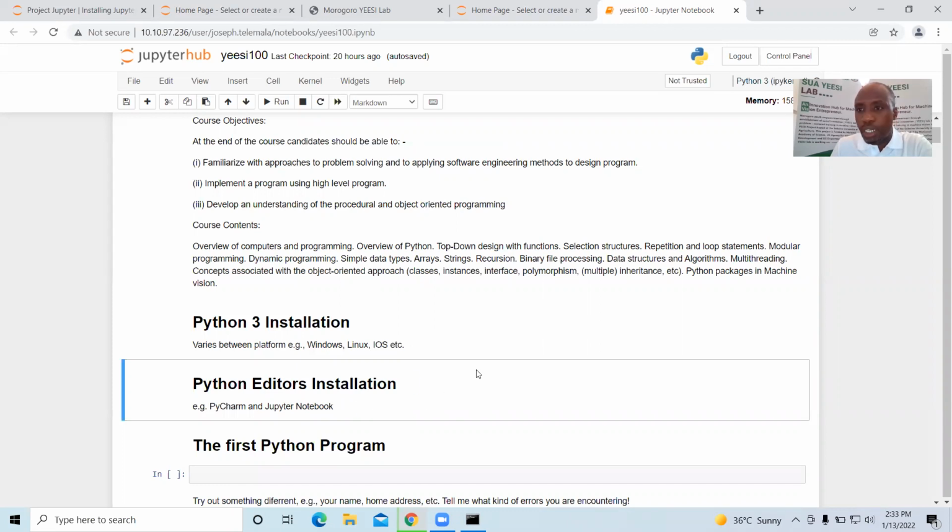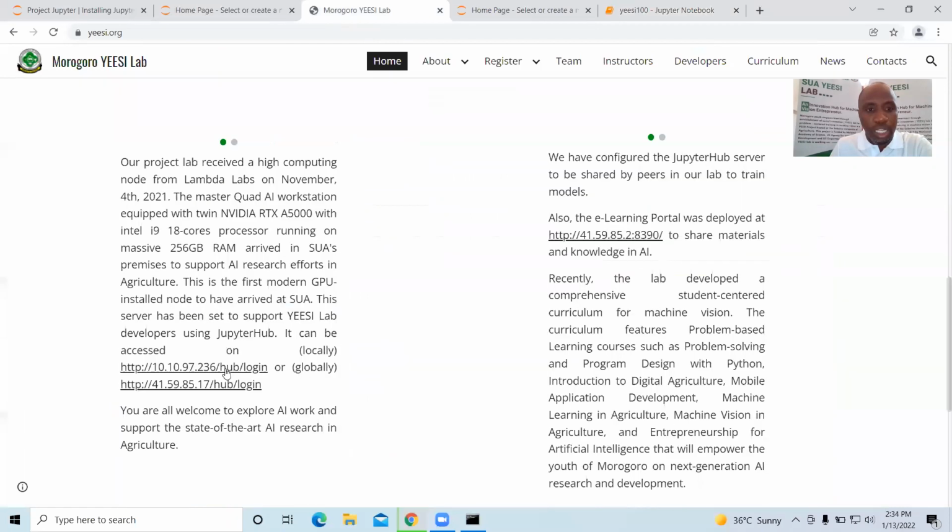And how do you install Jupyter Notebook on your computer? As I said, you have access to this system here. You can go straight to this address if you are within the SUA network, and then you can provide the credentials. I think the coordinator has given you the credentials to log into this system, and then you can proceed writing the code. Or if you're outside the SUA network, then you can use this address. Now let me show you, in case you don't want to log in here and just want to use it within your computer.